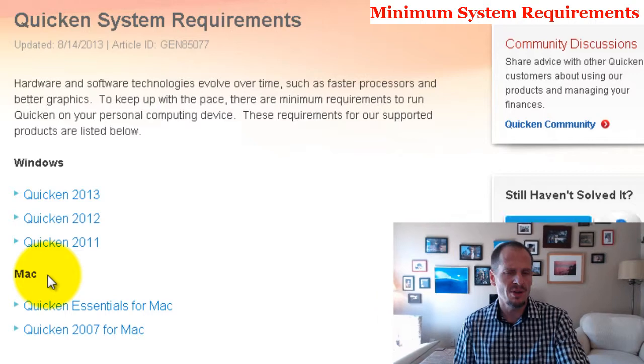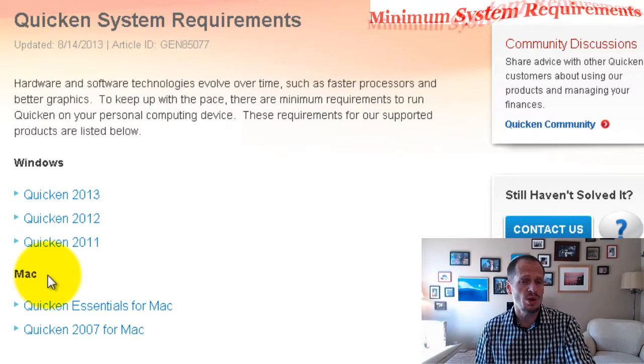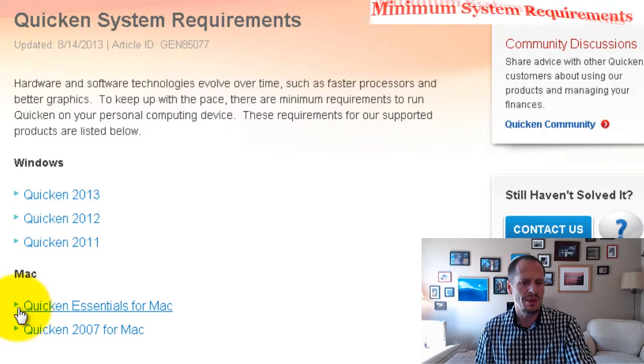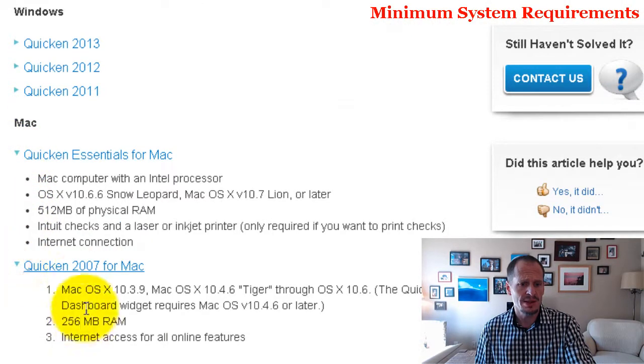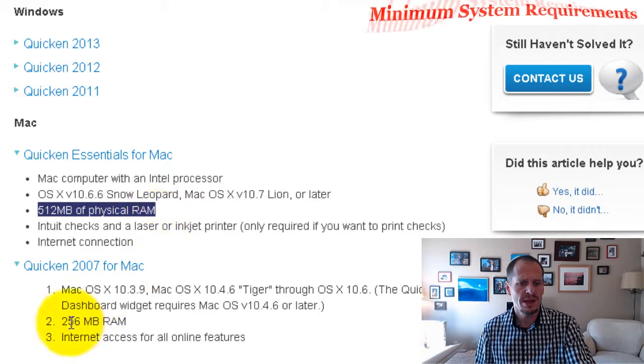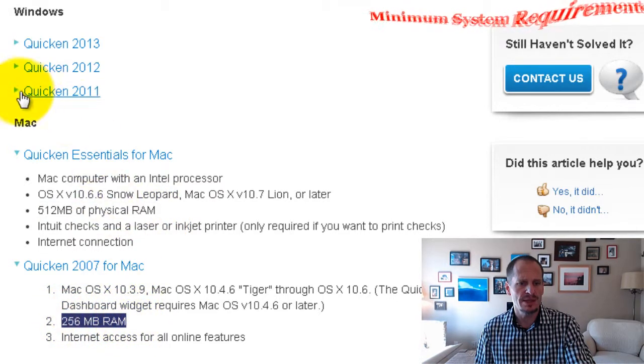And here you can see what we've already looked at before, which is the system requirements for Quicken. If you're going to run it on the Mac, you've got system requirements here, and you've also got system requirements here for two different versions of the software. Those system requirements are going to vary. Here it requires 512 megabytes of RAM. Here, only 256 megabytes of RAM.